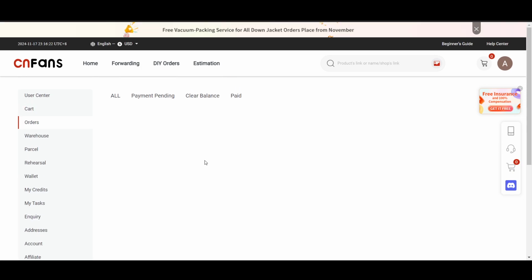In this case, go to your user center and select after sale for that order. CNFans will request a refund from the seller. If the seller has not delivered the item yet, the refund will be credited to your account balance upon seller confirmation, which generally takes about 3 days.